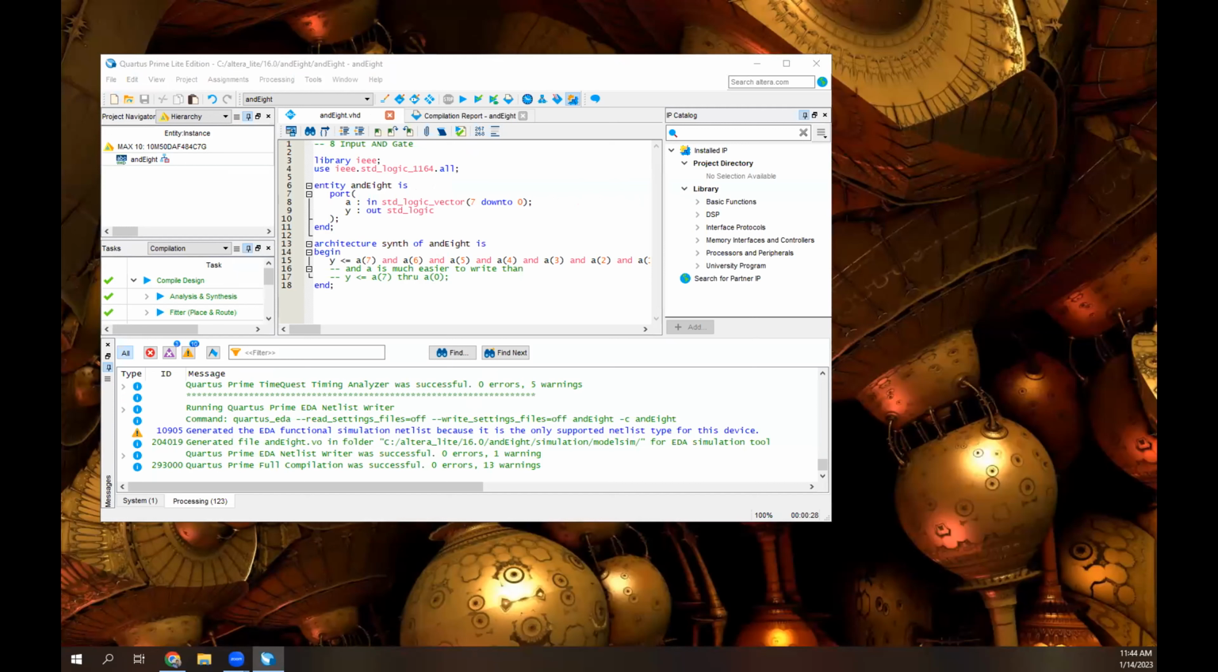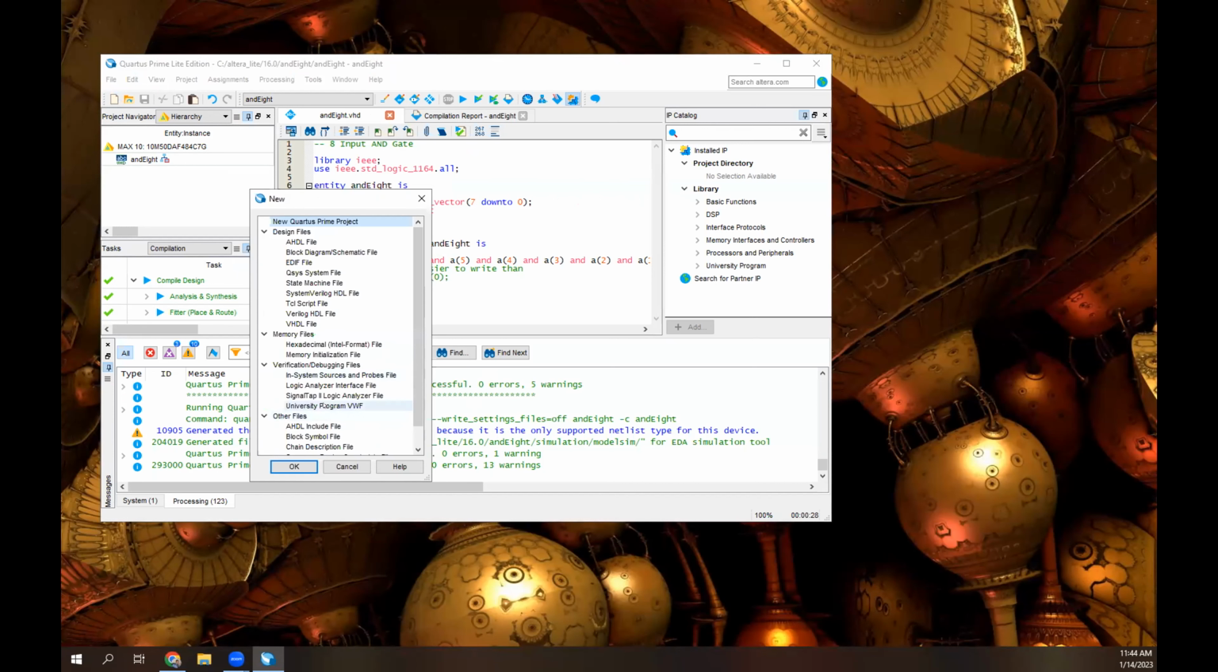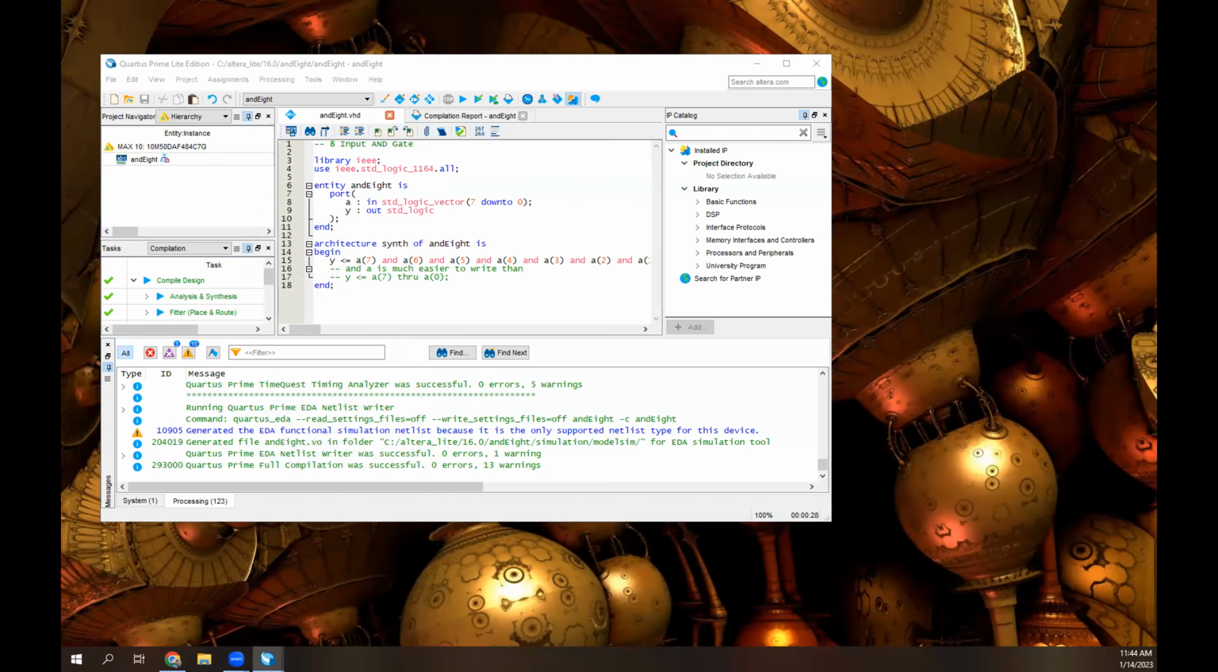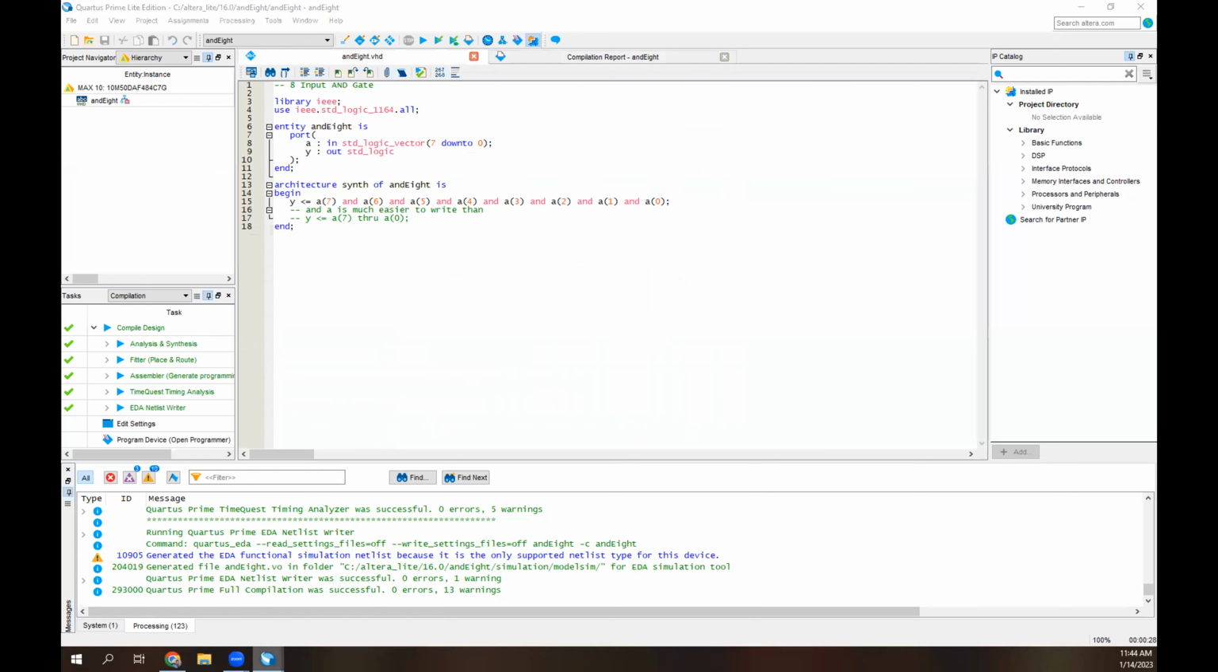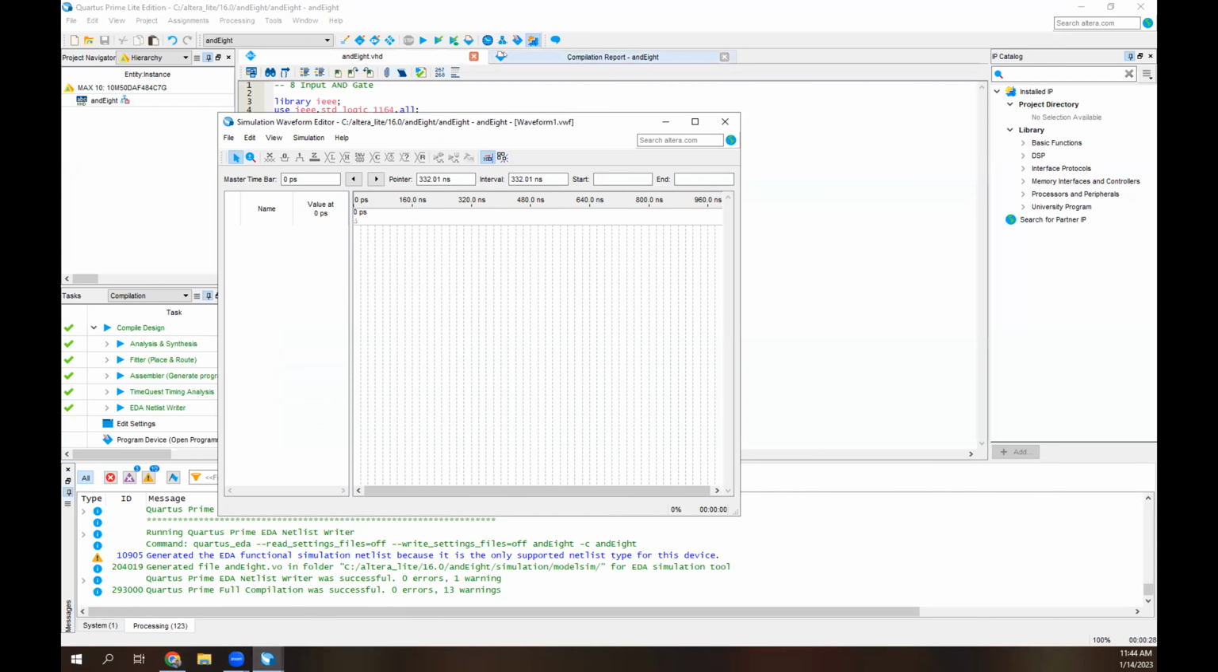Now, the next step is to go New. And then are we doing the waveform? Yes, excellent. Stop sharing and work on your own. Okay. Thank you.